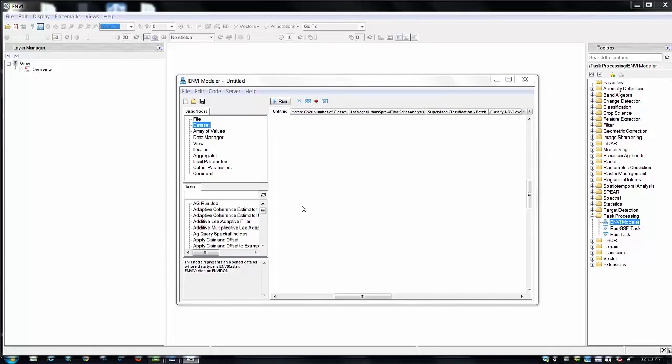So first, let's talk about what makes up a model. A model consists of two primary elements, nodes and connectors. A node is a basic building block, such as an input file, task, or other operation, whereas a connector is a gray line that connects nodes to one another via their input and output parameters. Nodes can consist of basic nodes, as you see here, or tasks.